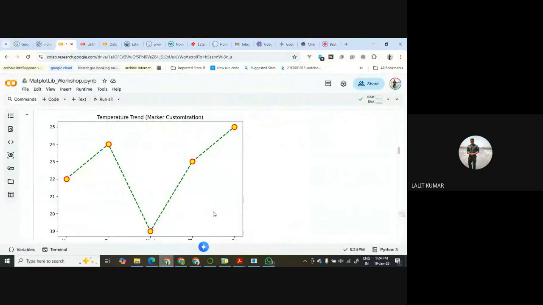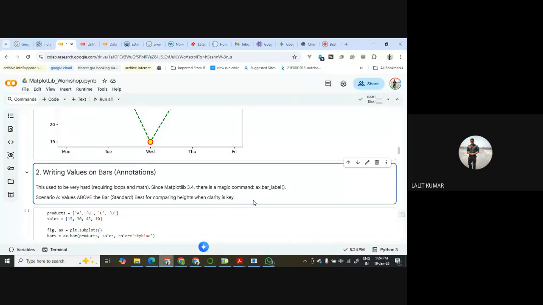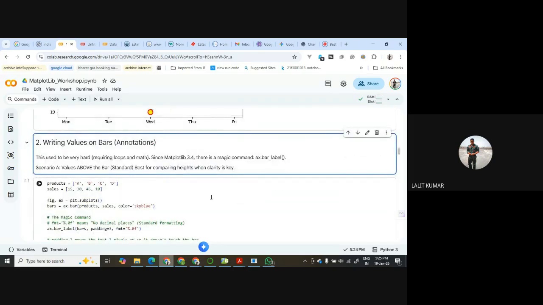Next concept we go to now, writing values on the bars. Somebody had asked this yesterday. Till Matplotlib 3.3 and before that, we had to do a lot of loops and maths to find those values and then display them. But in Matplotlib 3.4, there is a magic command, which is the name of your axis dot bar underscore label, and inside that you can also give the arguments for how to place that bar label. So let's see how it works.